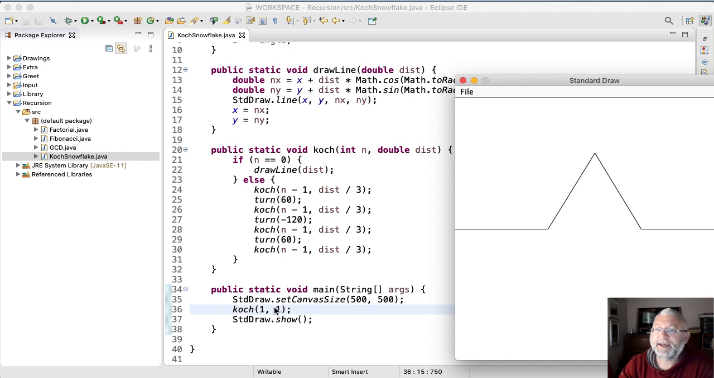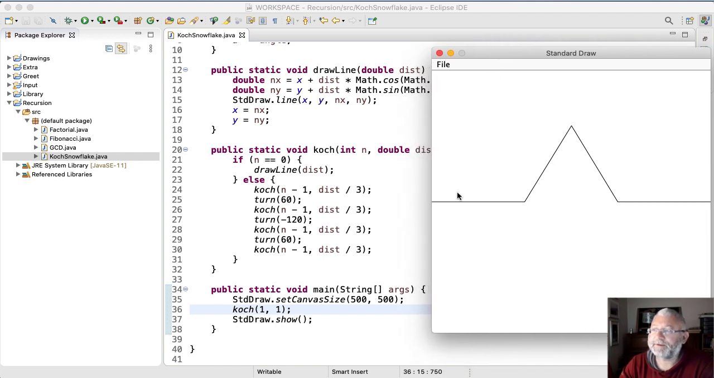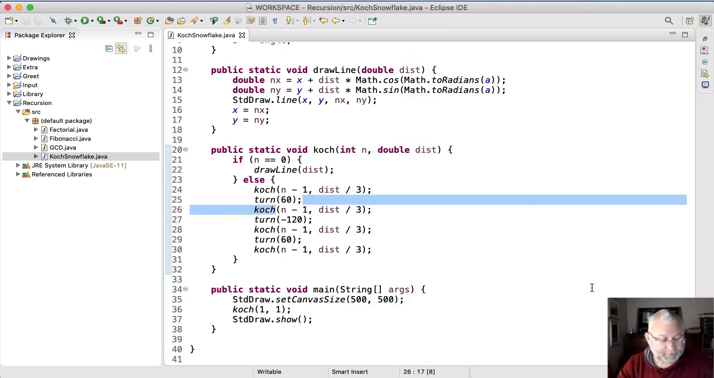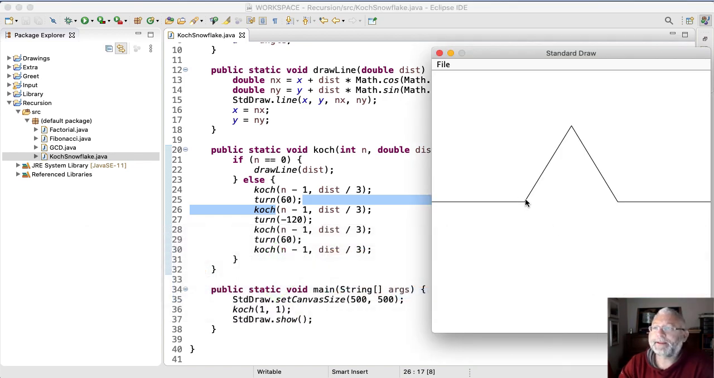So let's just revise. I call Koch 1 with distance 1. So I'm telling it draw a straight line from this point to there of distance 1, the width of my canvas, let's just fit all of it in. But because I pass a 1, it won't really draw a straight line. It'll come here and draw a Koch 0 line for 1/3 of the distance. It'll turn, it'll draw another Koch 0 line for this 1/3 of the distance, turn, line, turn, line.